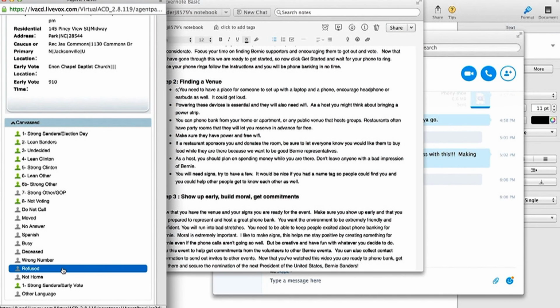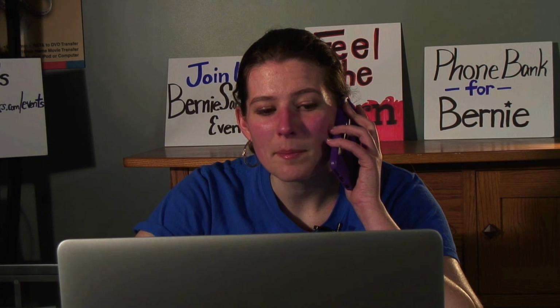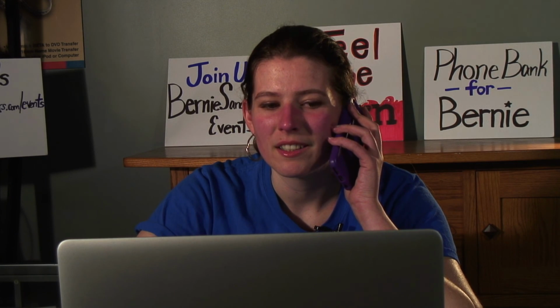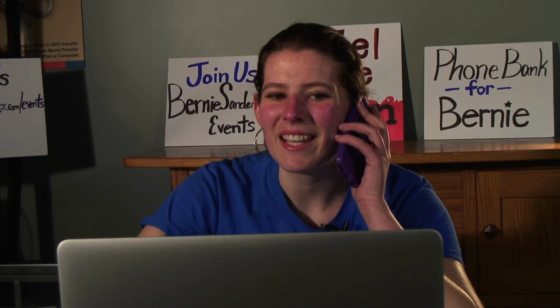You can also go to other options, such as not home, wrong number, deceased, busy, Spanish, no answer, do not call, moved, and then there's a variety of how they choose to vote. Hopefully we'll get a lot of people who are strong or lean Sanders. Once I've marked somebody, it'll ask me to decide whether or not I'm ready to go on. And that's how you phone bank.